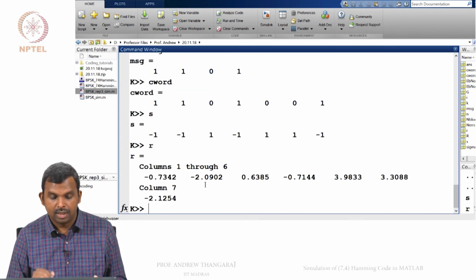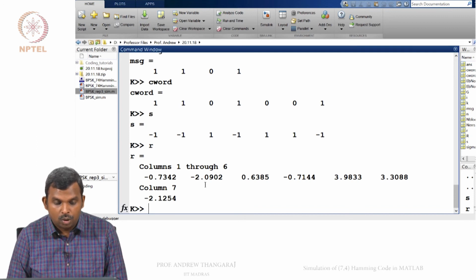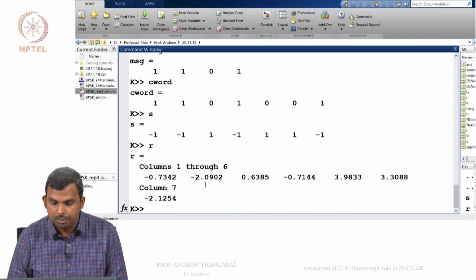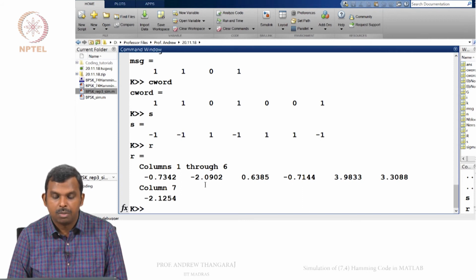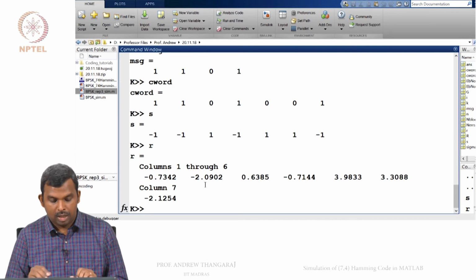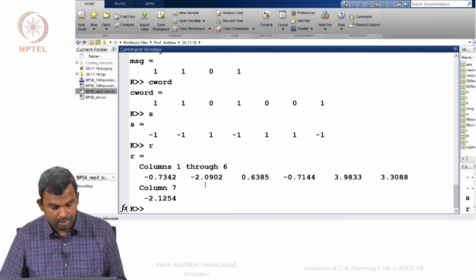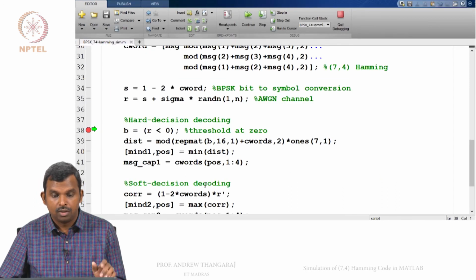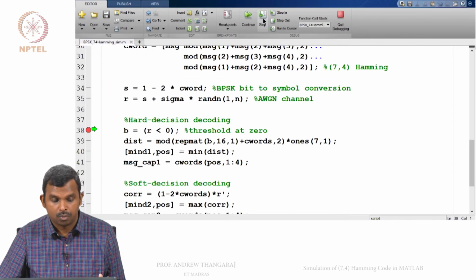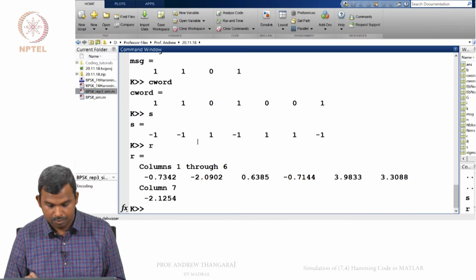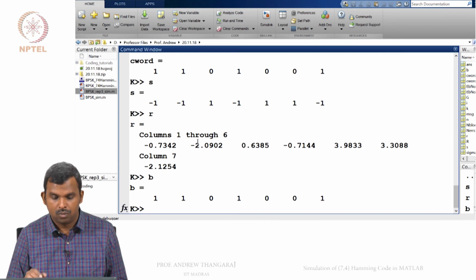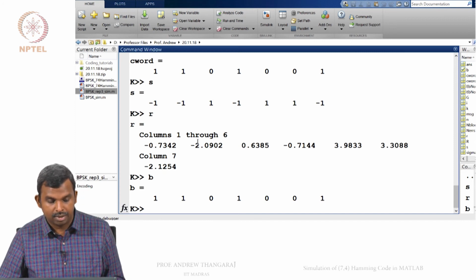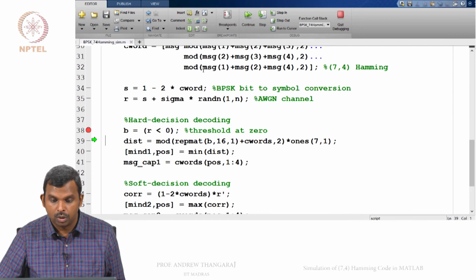Okay, so you can see noise got added. A lot of things have happened. It does not appear that there has been an error, okay, but nevertheless, let us see what happens. So this is R. Okay, so I am going to run one step. So I will get B. Okay, so let us check what B is. Okay, so it sort of agrees with the code word here, but nevertheless, let us go through with what the decoder is going to do.